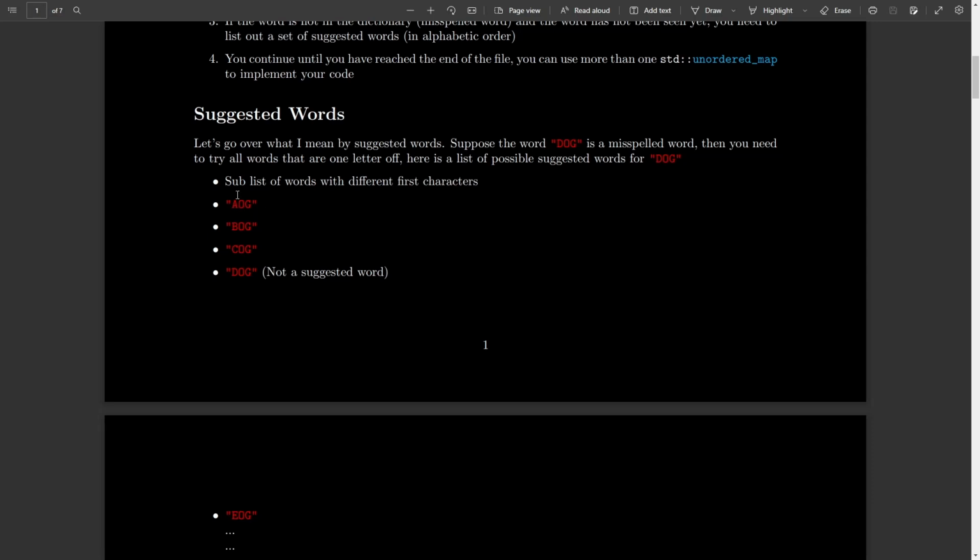But suppose, let's say, BOG is actually in your dictionary. After you take this word BOG and you apply that find function on your dictionary object, your unordered map object of all your words in the American English language, then you want to add BOG into your valid suggested words list. And you just do this for every single word.